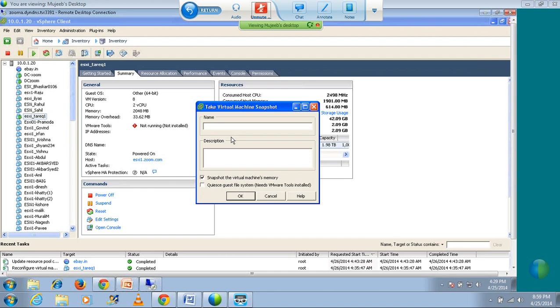A snapshot will store all the present state information of the virtual machine in the form of a file. And if something goes wrong, you have the ability to revert your virtual machine to the snapshot, and you're back up and running with the settings which have been stored in the snapshot.